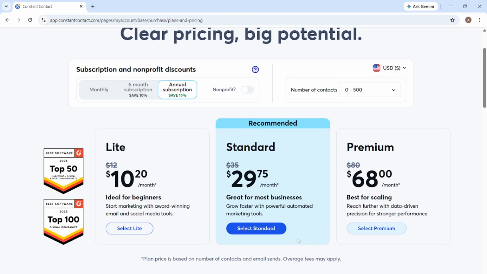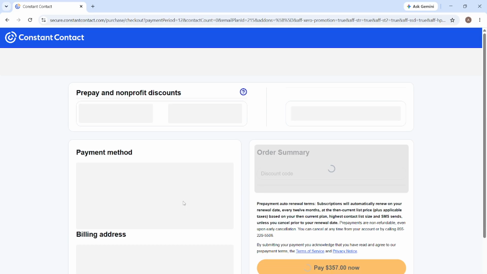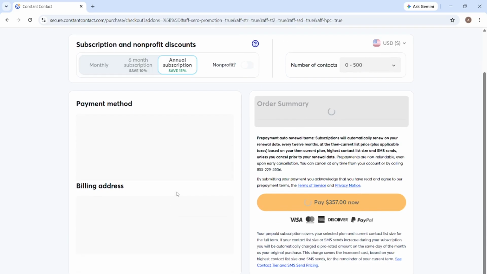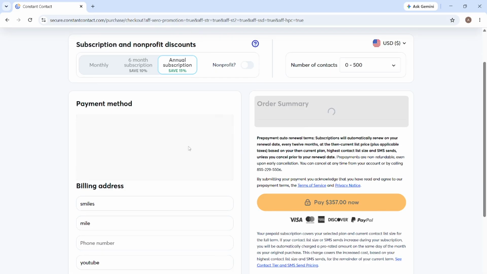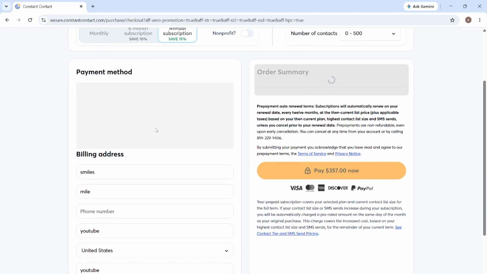Now select the subscription plan you want. At this stage, you will typically see different tiers, such as different features or different billing options. Choose the plan that matches your needs and your budget. If there is information about what is included in each plan, review it briefly before continuing. Once you decide, click the option to select that plan. This action is what sets the plan for your upcoming payment.